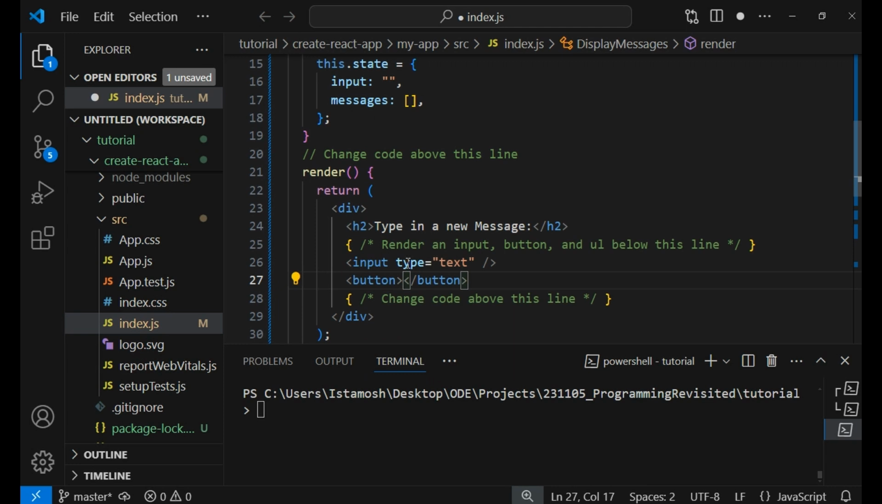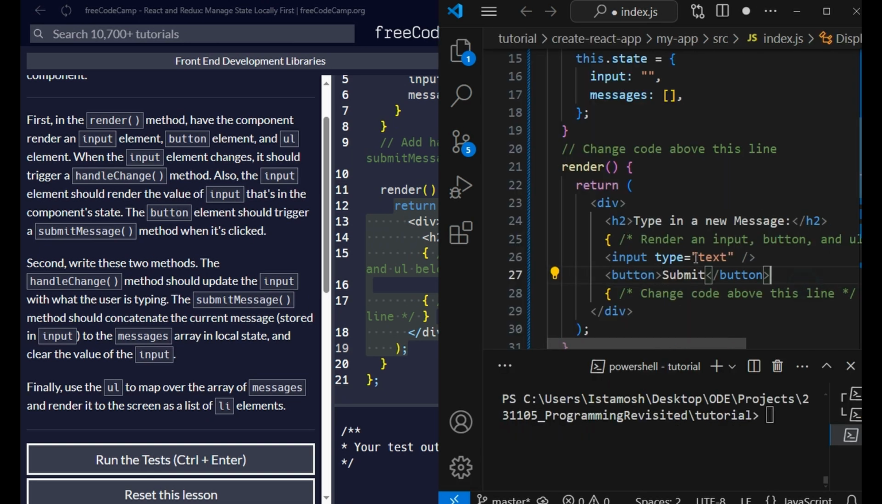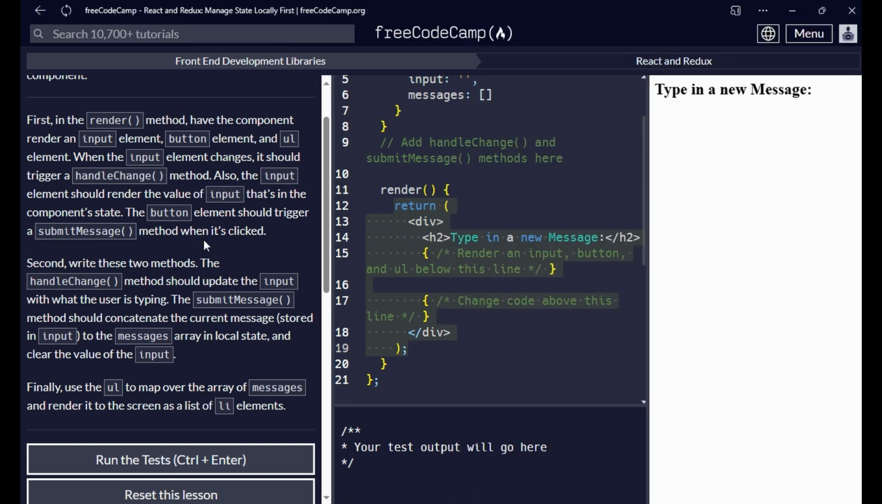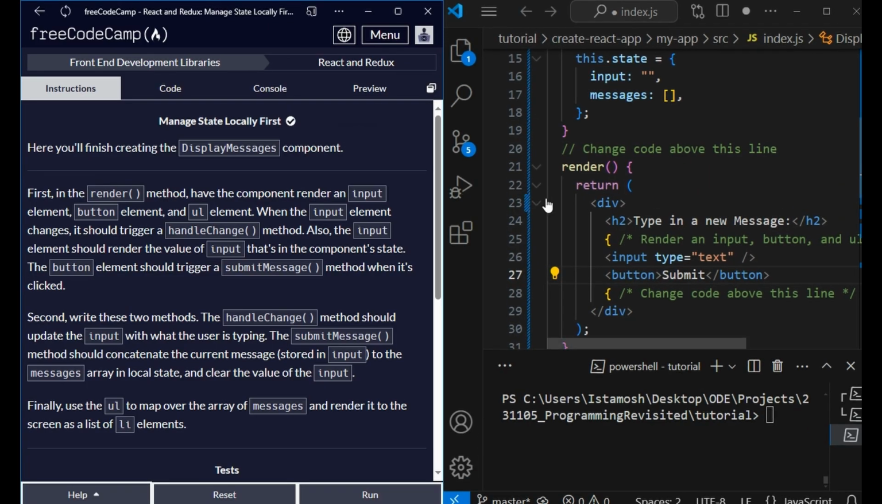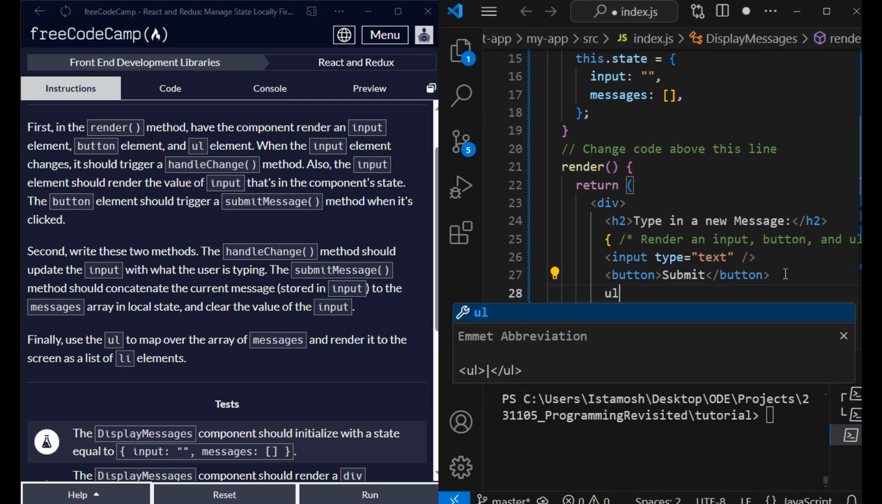Let's name the button. Let's make it side by side and make it spacey. The input, the button, and the unordered list.